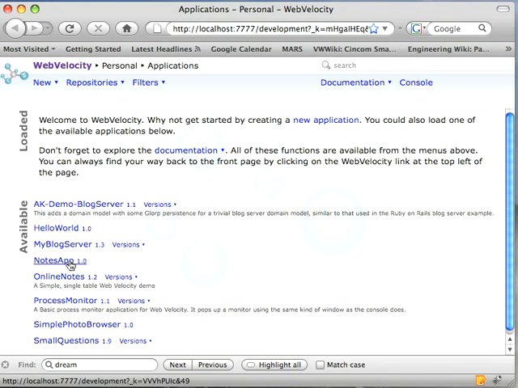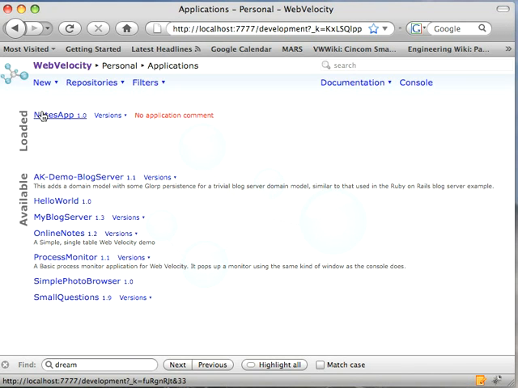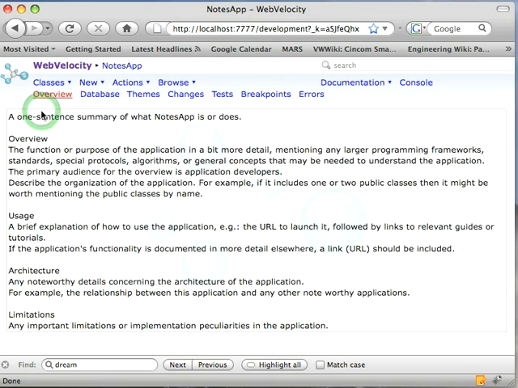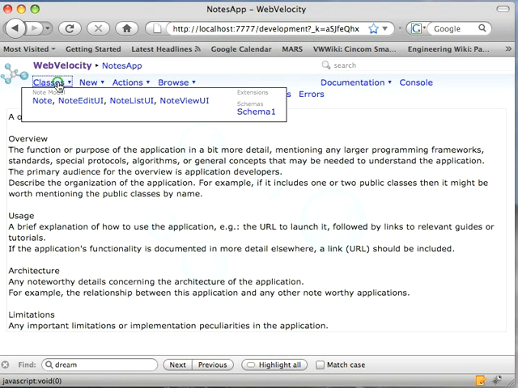This morning I'd like to continue with the Notes application that I started yesterday. So let's load this from my repository. So we'll click here. Then once that's done, you'll see that it's going to come up as available in the loaded section. So I'll go into that. And now I will go back to my classes.